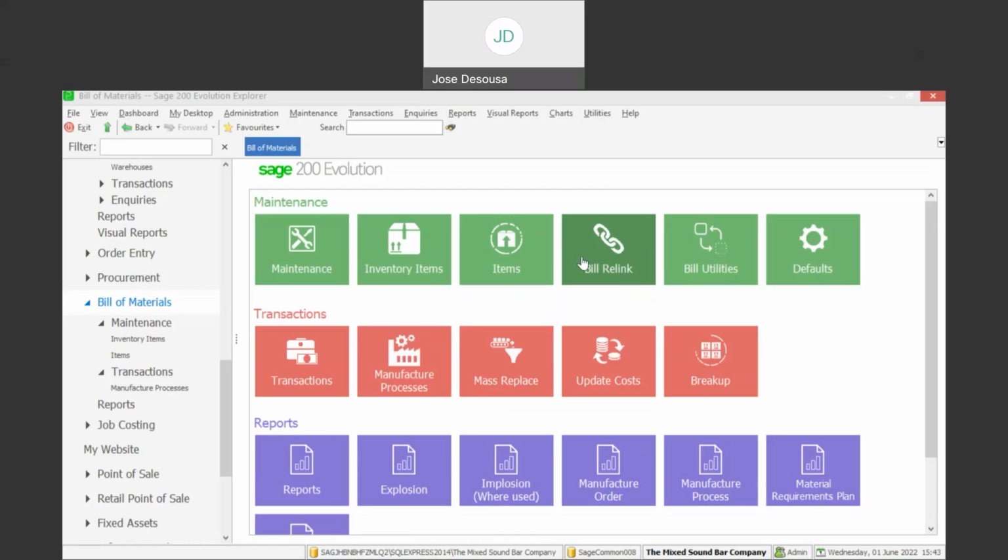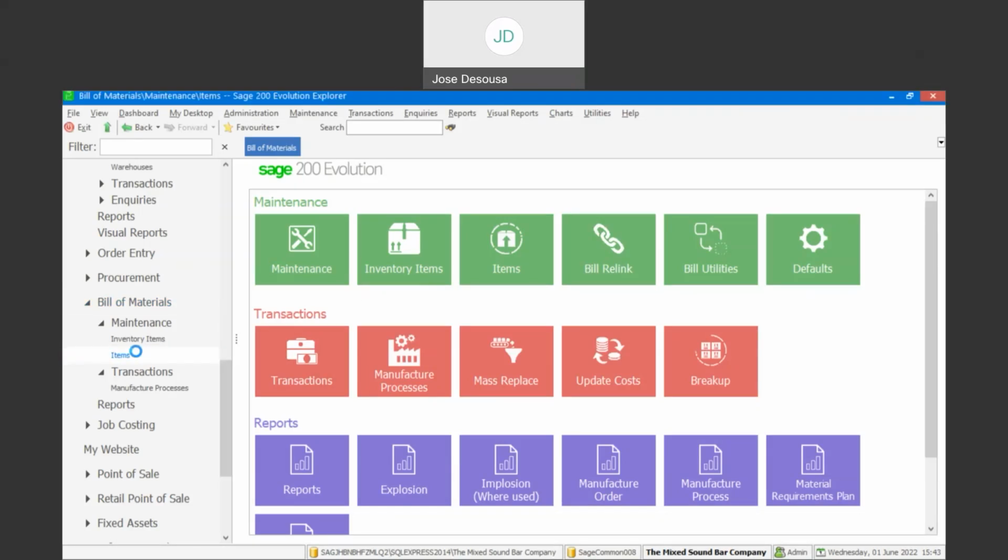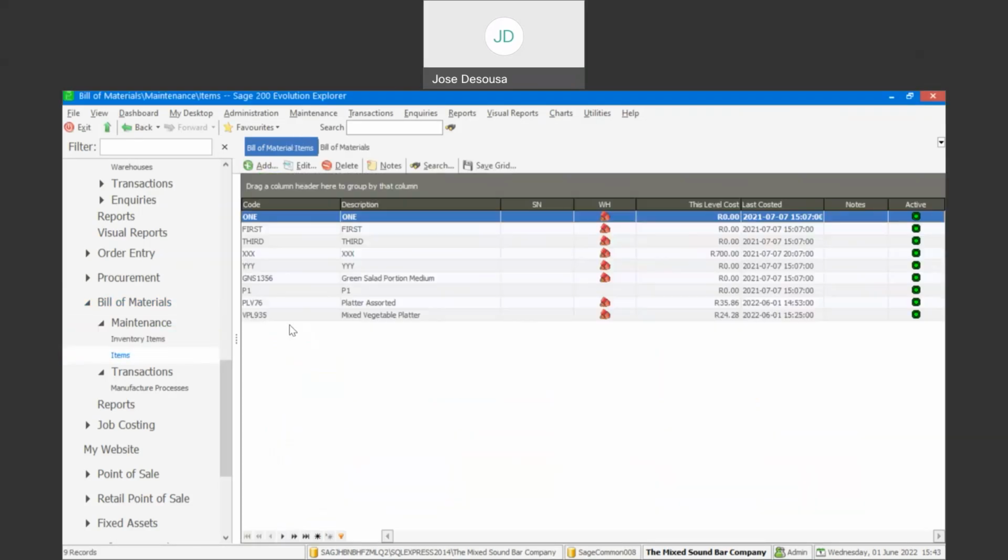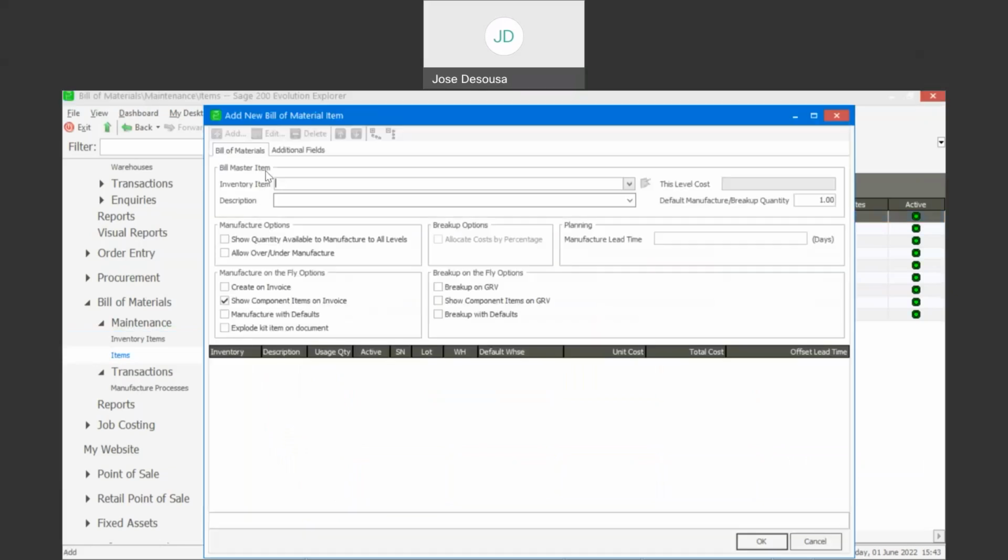manufacturing process. So first I'm going to go to bill of materials maintenance, and I'm going to go to items. And I'm going to be creating a bill of material. Now, very importantly, before you begin creating a bill of material, you need to ensure that the finished item, as well as the ingredients or components, have been created as stock items within your Evolution database.